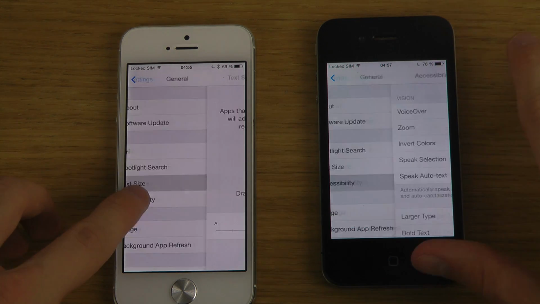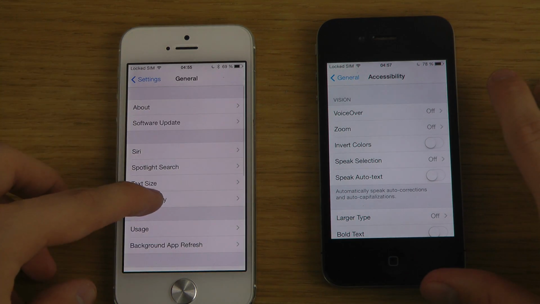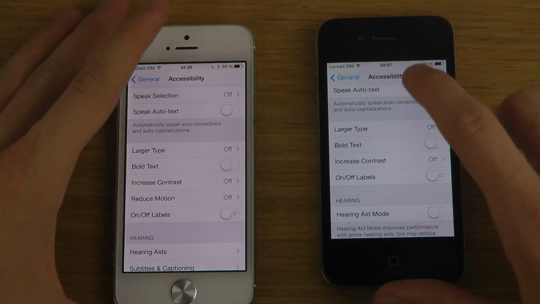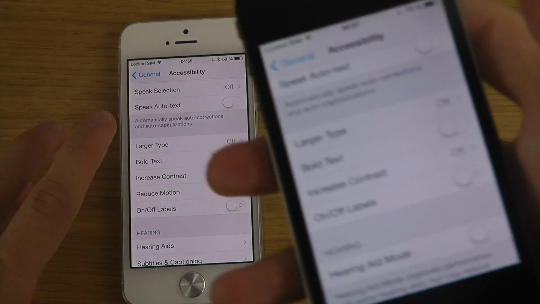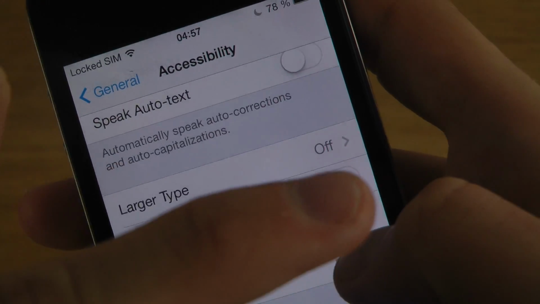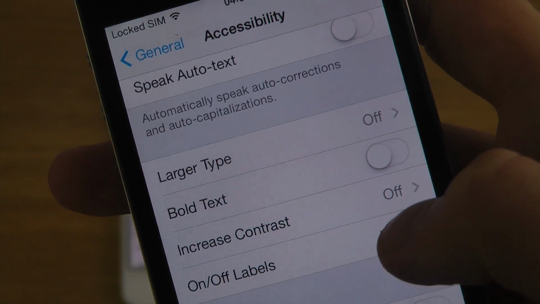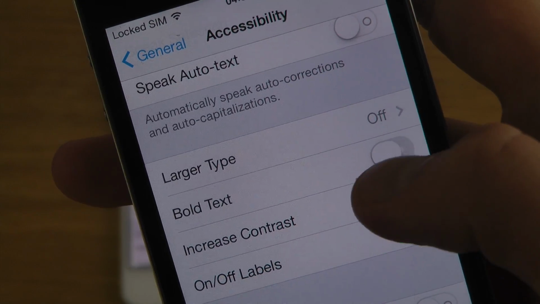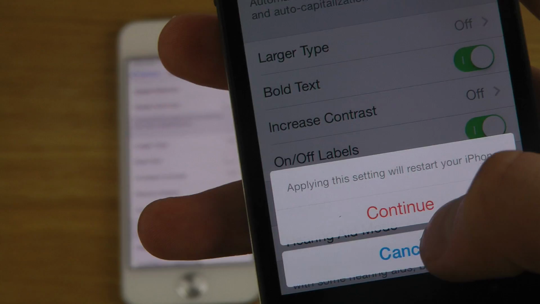In general accessibility, they also have this new feature called on and off labels, which basically means that it could be a little bit easier to see if a switch is on or off, because it's adding a little bit of a rounded little thing there. And then also when you make a switch, you can see that there's a line.